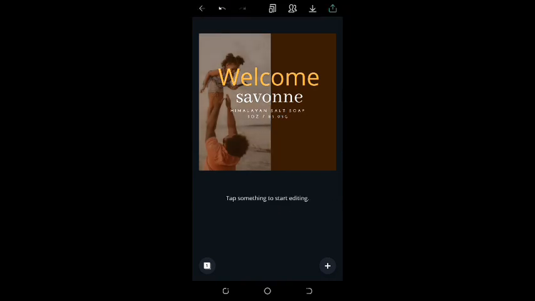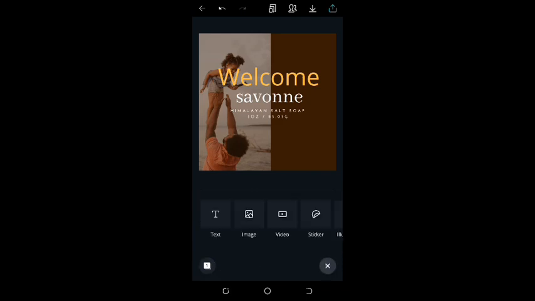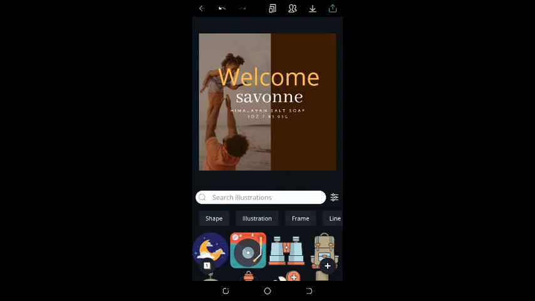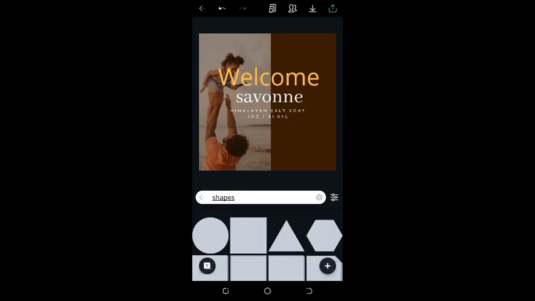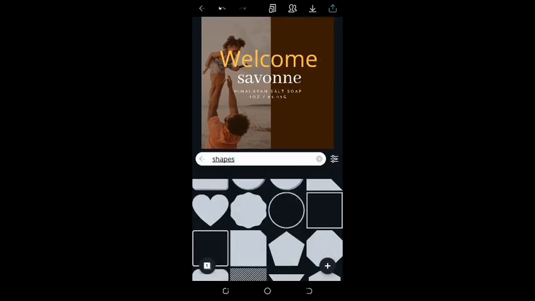The next thing we'll discuss is stickers. However, I want you to know that stickers will make your graphic a video or a GIF. Now let's consider illustration. Under illustration, we have shapes, illustration, frame, line, and icon. Let's see as many as we can consider now. First of all, let's go to shape. You can see different shapes here. You pick the one you want. I'm going to pick a triangle.